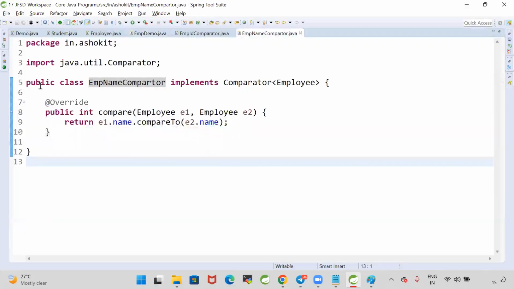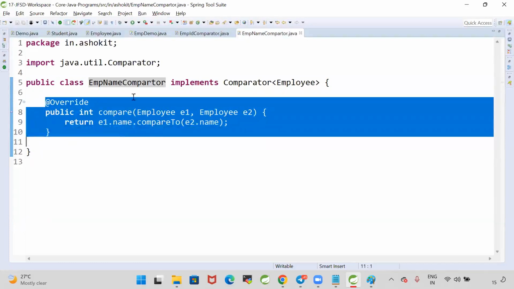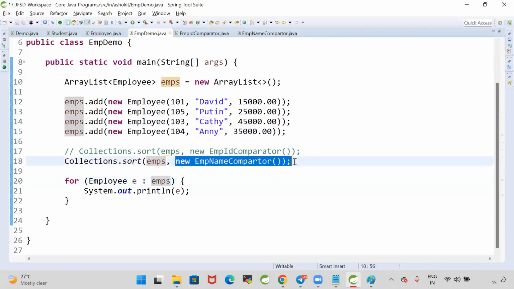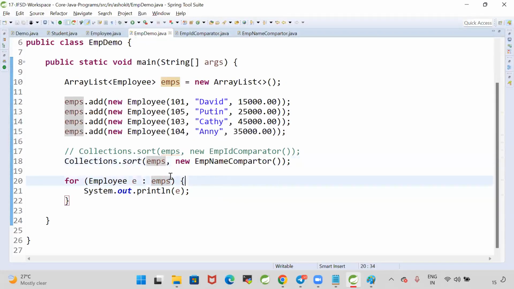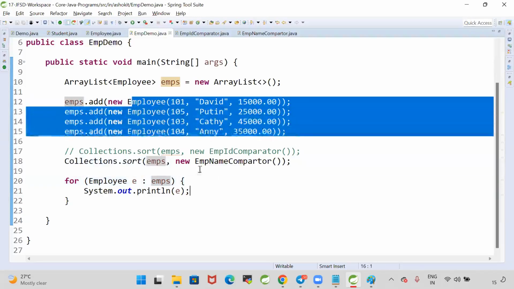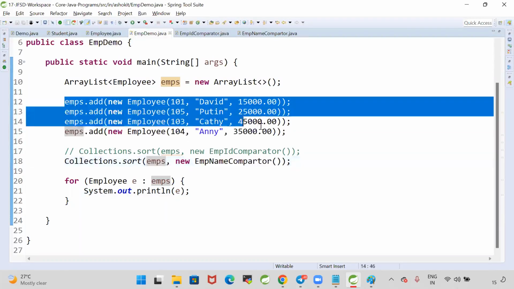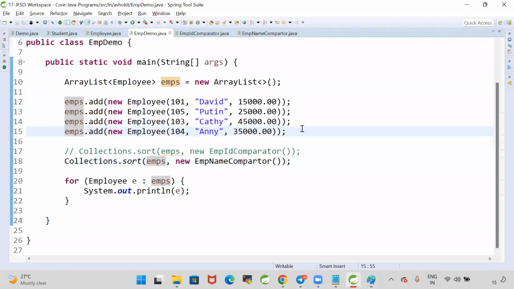You need to just create a class by implementing this comparator and write the logic how you want to sort it. That comparator object you need to supply to the sort method as a second parameter. Then this sort method will use your comparator to sort the objects. As per that comparator, I am using name wise sorting. So here it will store the objects based on the names natural sorting order.